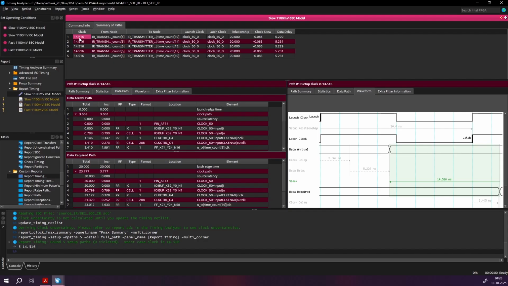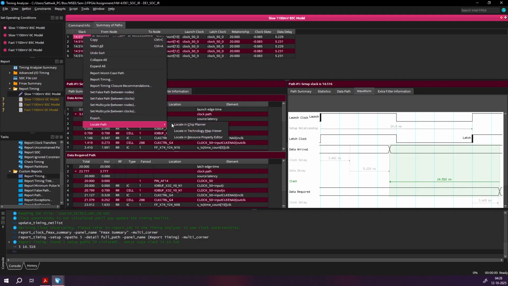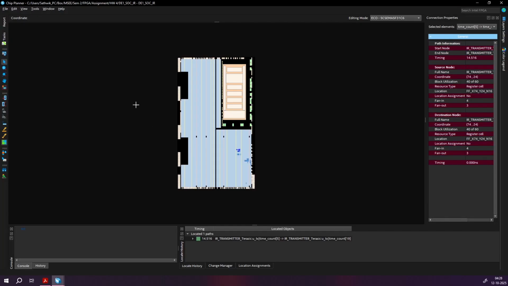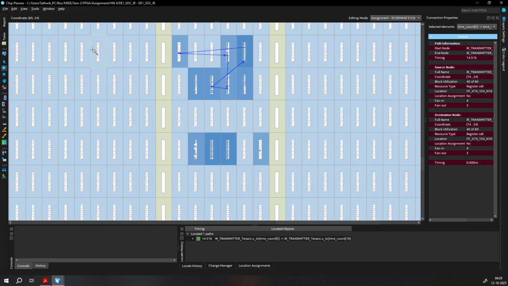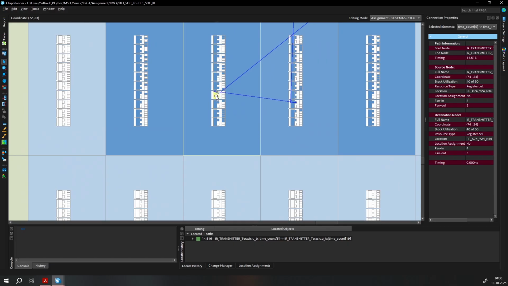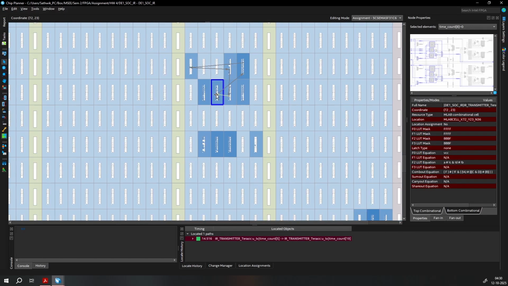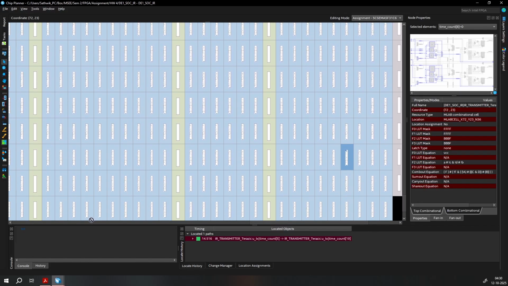Let's select the path with the smallest slack. Locate path, locate in Chip Planner. This will bring up Chip Planner. In order to edit the resource placement in Chip Planner, we'll change the editing mode from ECO to assignment, select the zoom tool, and zoom into our resources. As you can see here, this is the critical path of our design. In order to do any modifications, first let's select our resource and move it to the point where we want to place it.